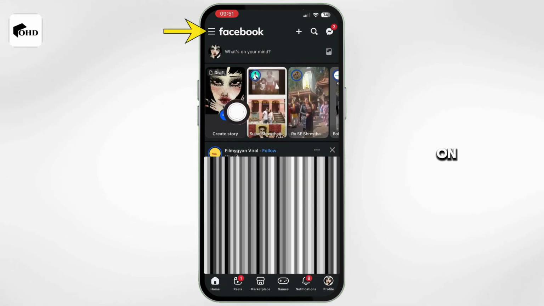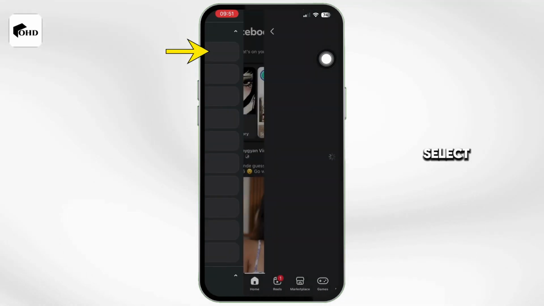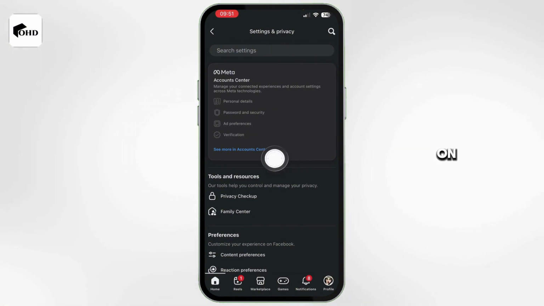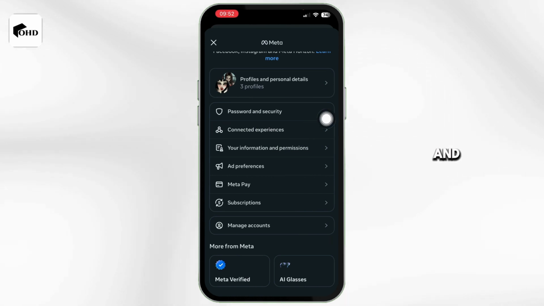Now after that, tap on the three-line icon. Scroll below, tap on Settings and Privacy, then select Settings. Inside here, tap on See More in Account Center. Scroll down, then tap on Your Information and Permissions.